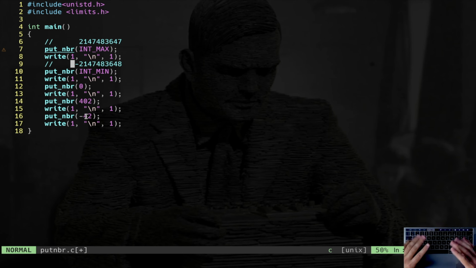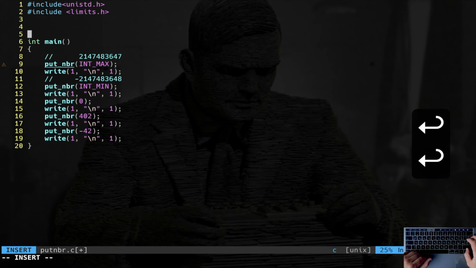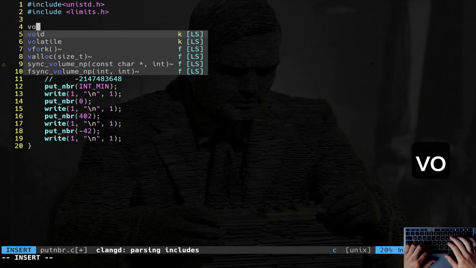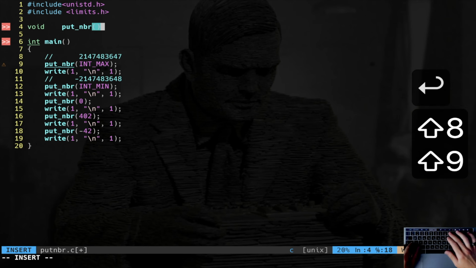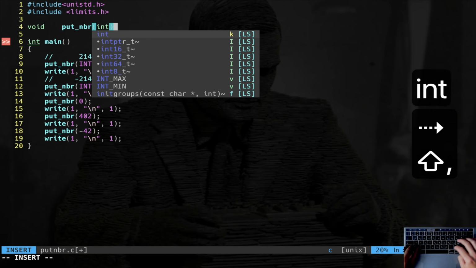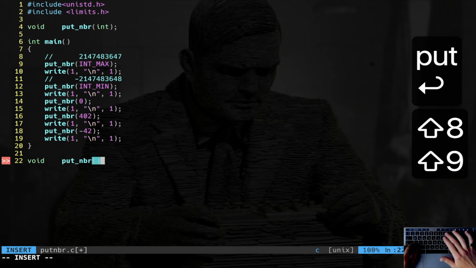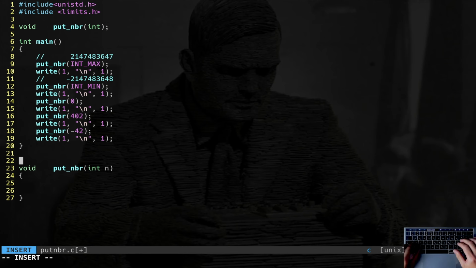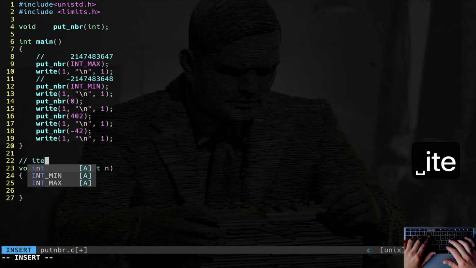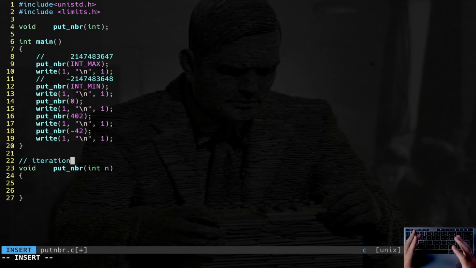Cool. Let's implement the putNumber function. I'm going to just write a prototype because I want the main at the top. So I'm going to do void putNumber, and as an input I have an integer. Okay, perfect. Now we're going to define the function putNumber. So again, void putNumber int n. And first of all, I'm going to do it with iteration, so we can appreciate the differences between iteration and recursion for this specific case, for this specific problem.